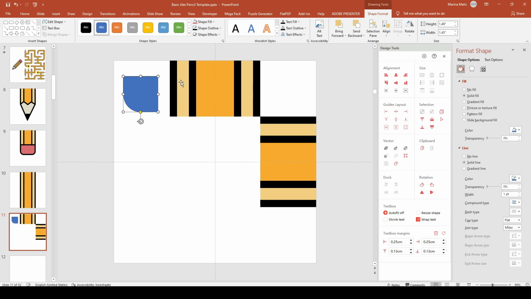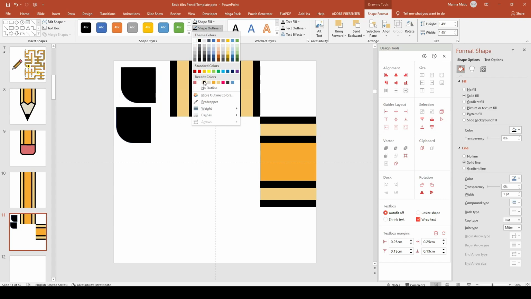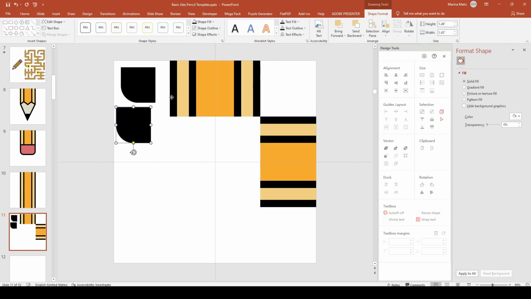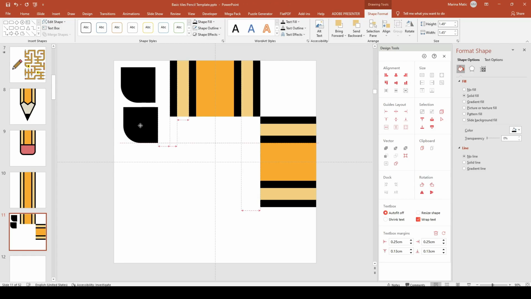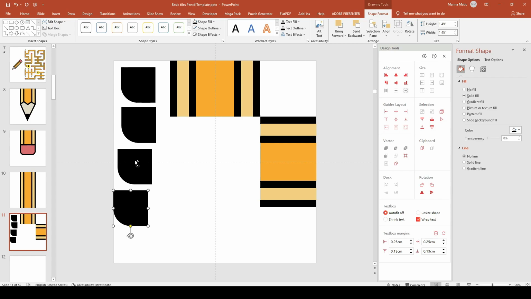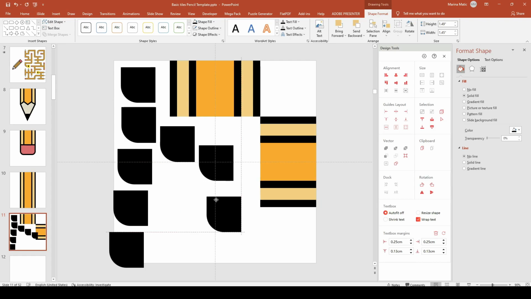Now I need 1, 2, 3, 4, 5, 6, 7, 8. I need 8 of these rectangles. So shape fill, black, and what did I say? 8. So duplicate. Oh, it has outline. I need to remove the outline. Okay, so duplicate 1, 2, 3, 4, 5. Duplicate, that's 6, 7, 8. Okay, now I have 8 of these shapes.